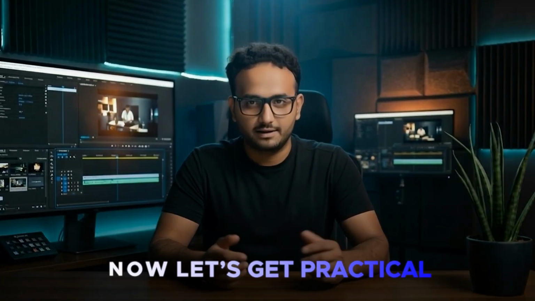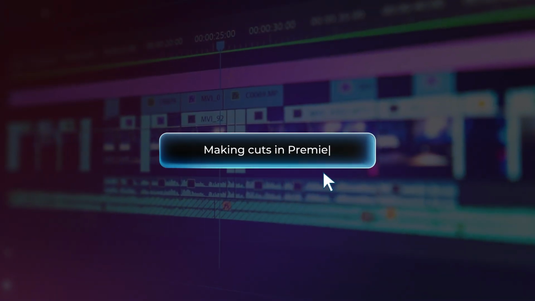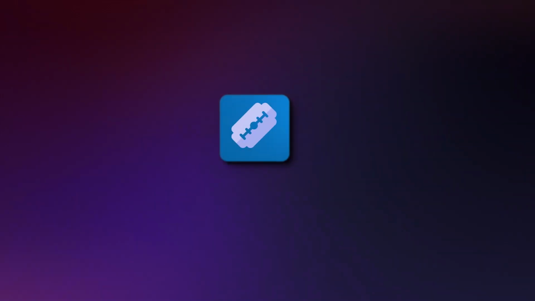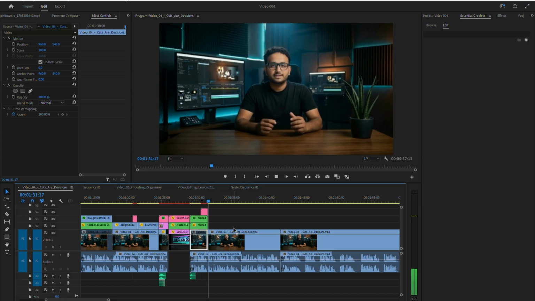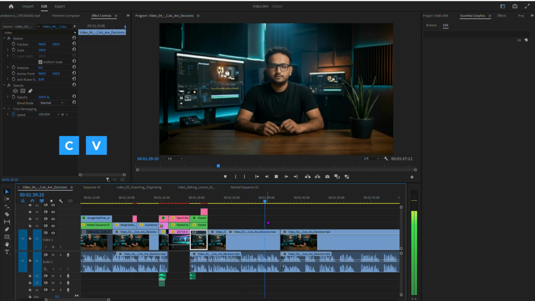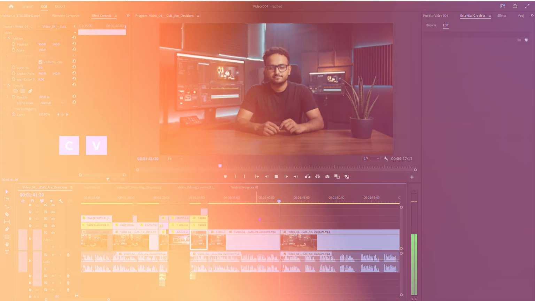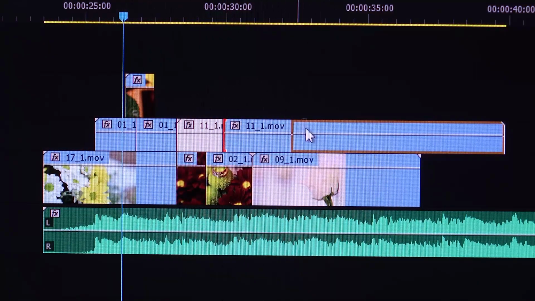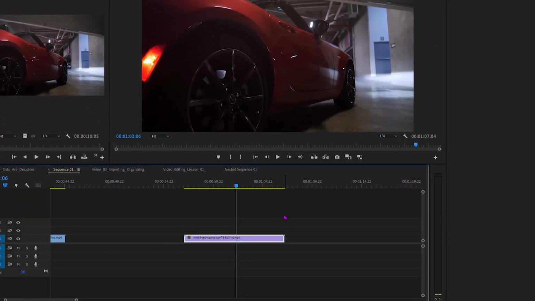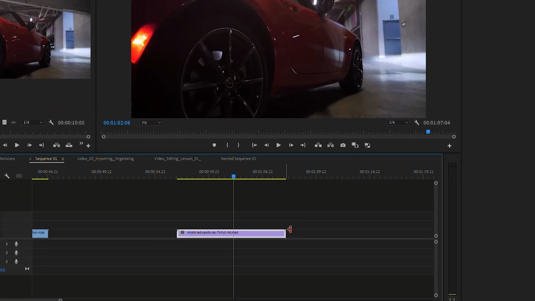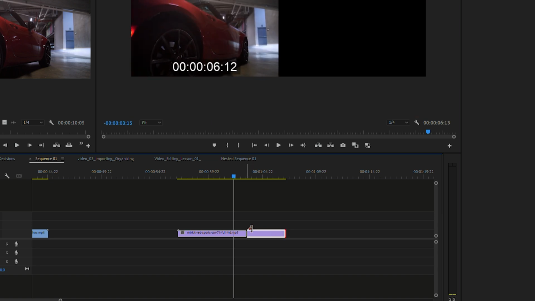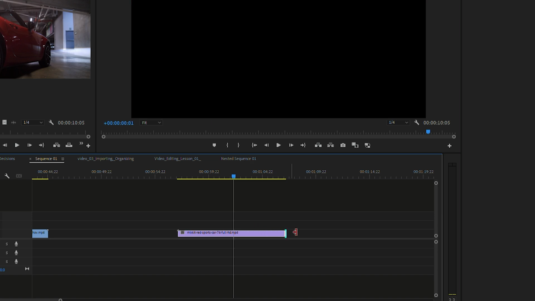Now let's get practical. The most basic tool is the razor tool. Press C, click on a clip in the timeline and it slices the clip into two pieces. Press V to switch back to the selection tool. But once you're comfortable, you'll use the razor tool less. The faster way is trimming directly on the timeline. Hover over a clip's edge, your cursor turns into a trim bracket, and you drag to shorten or lengthen it.